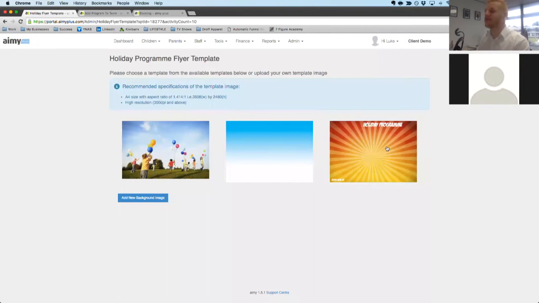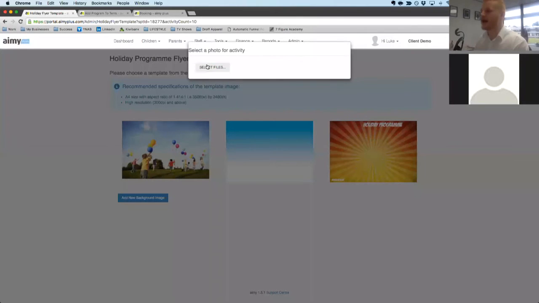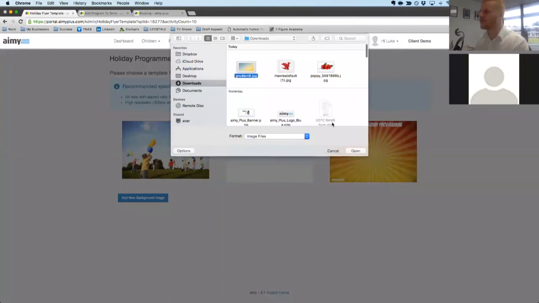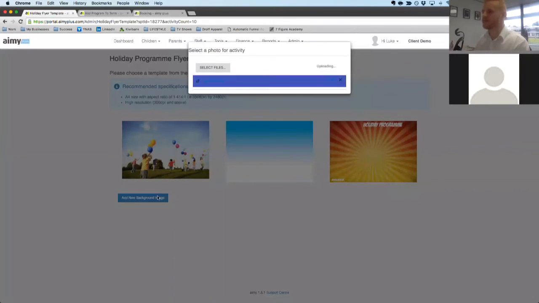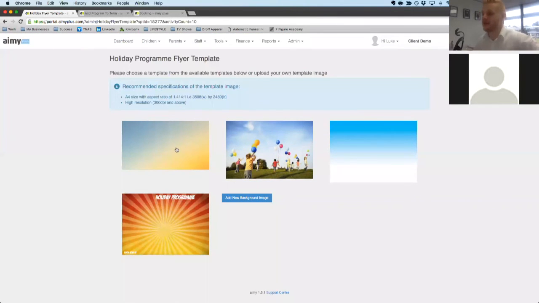And we have some stock background images here. I believe the right-hand two, the blue one and the orange one, come as default. I have added this one with the children with the balloons, and I'm going to go add another one right now. Select, open, awesome. And I'm going to select this one.